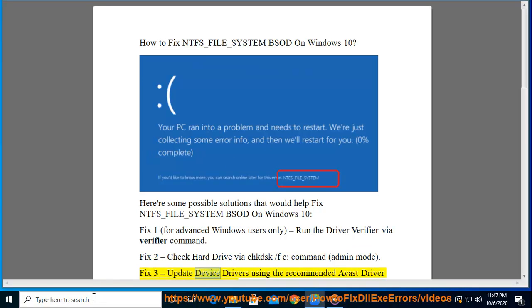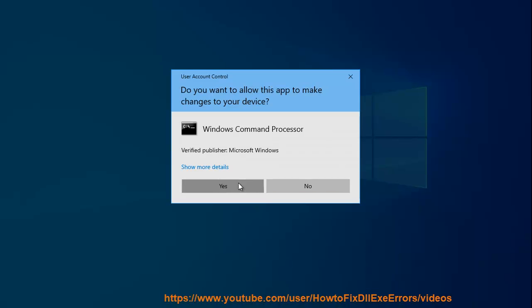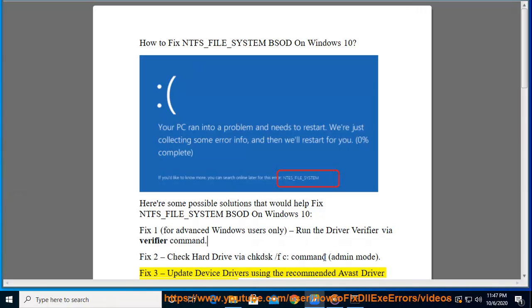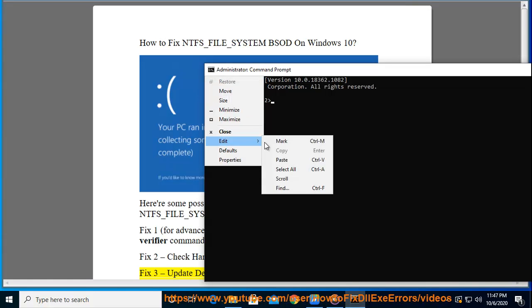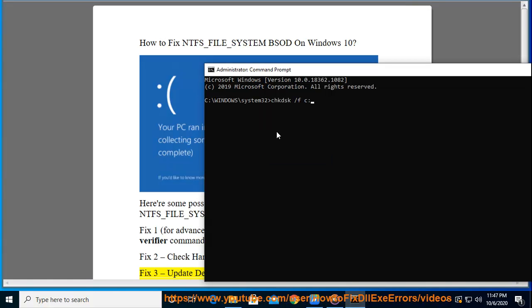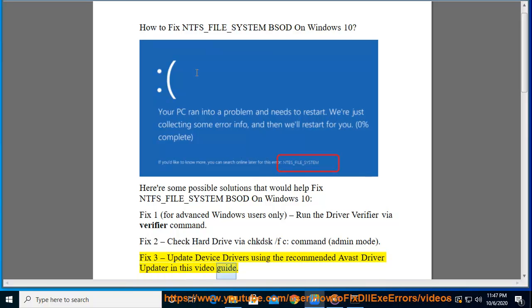Fix 3, update device drivers using the recommended Avast Driver Updater in this video guide.